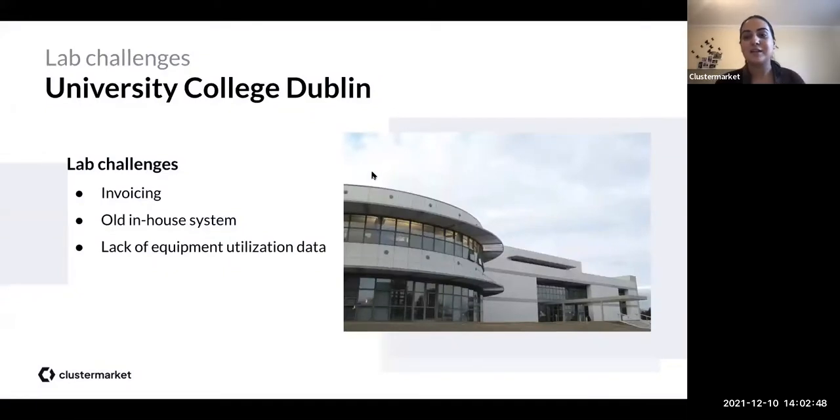To start, I would like to mention that Clustermarket has been helping many labs across the world, but also in Ireland, where we are actively used by multiple universities and companies. I'm going to start with an example of a specific lab which I have been helping personally as well. It's the Conway Institute, the Imaging Core facility at UCD.